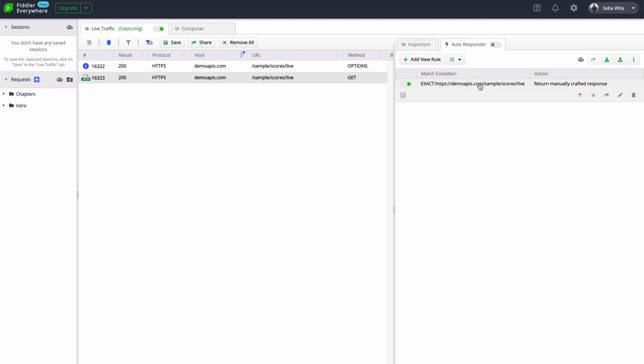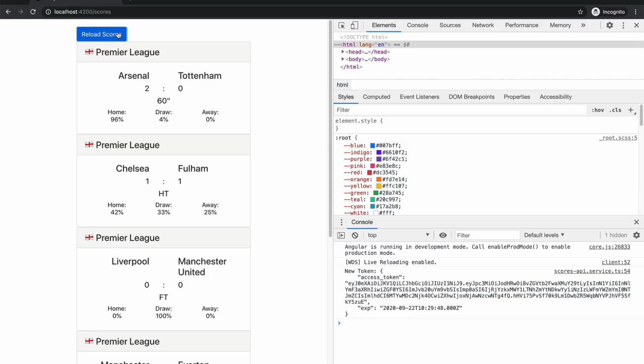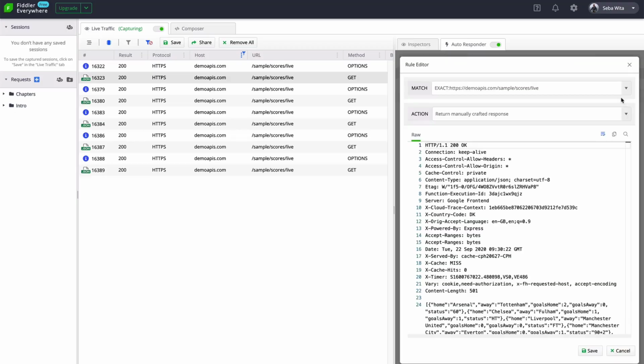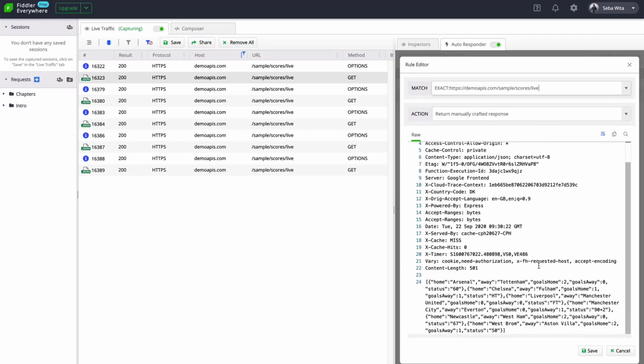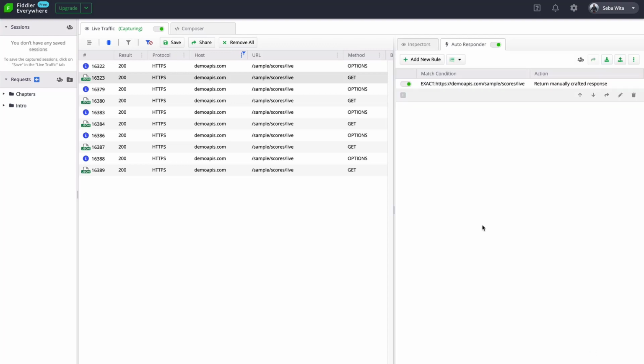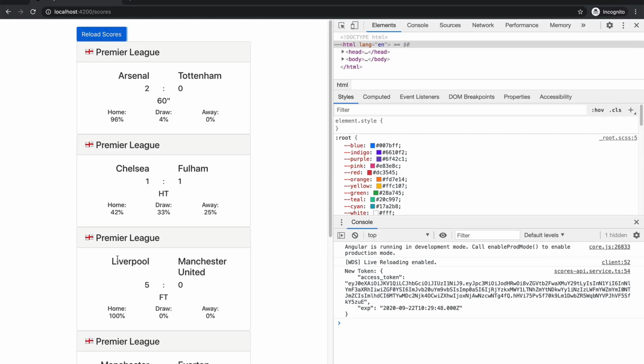Okay, so for now, the rule says whenever somebody requests data from exactly the same endpoint, if I enable autoresponder, we should be getting the same data. You can see we're getting the same scores over and over again. And I can even change some of the scores. So let's say Liverpool home goals 5. That's not even ambitious. That's basically how reality works. And now Liverpool is winning 5-0. So you can force these scores to appear as we wish them to be.